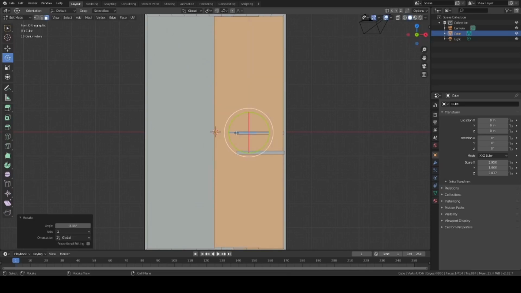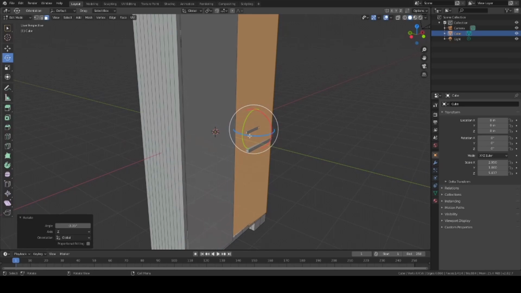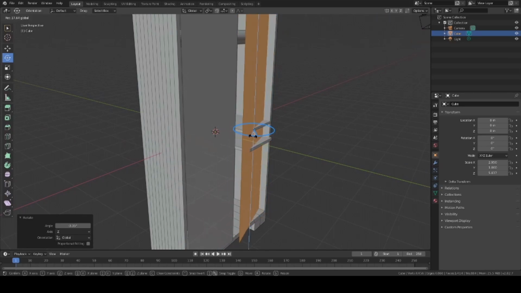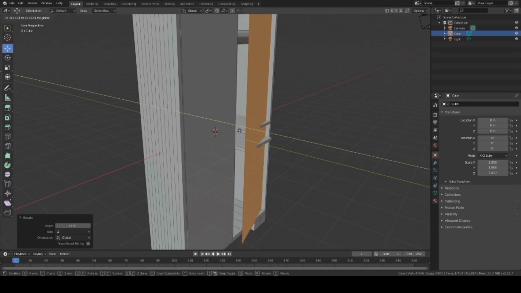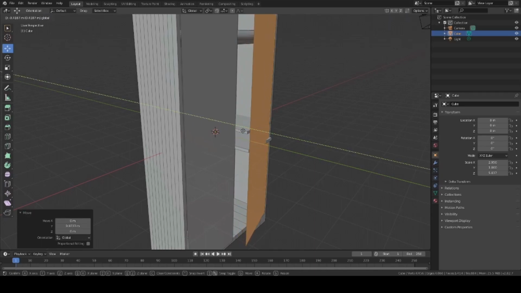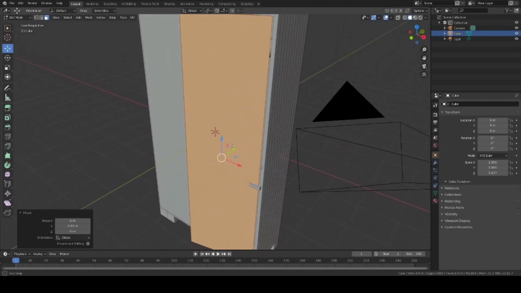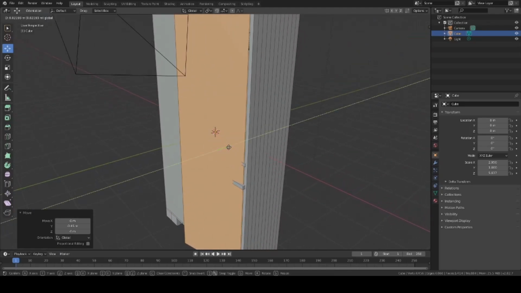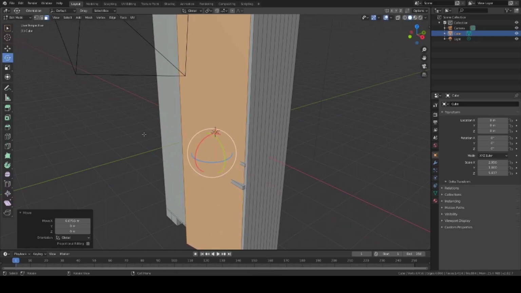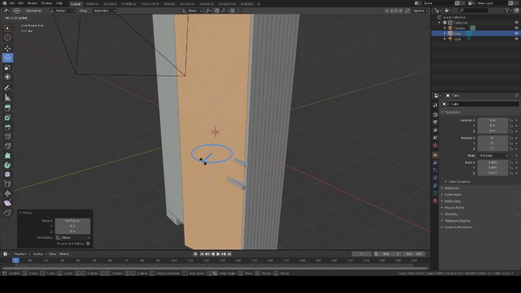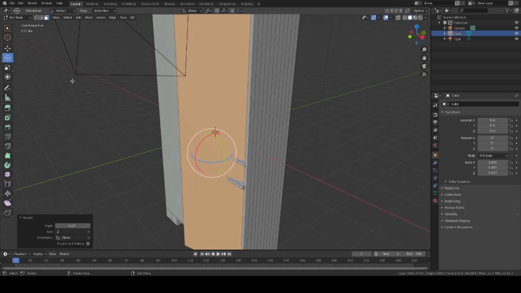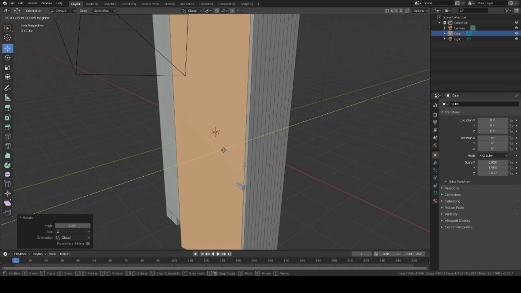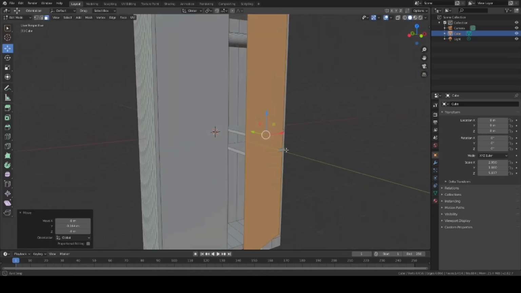Grab the blue one, bring it around a little bit. Don't want it wide open. We'll just bring it there, move it out a little bit, just so it's on its hinge. Rotate it a bit more. Don't worry about the shelves for a minute, we will move them back.